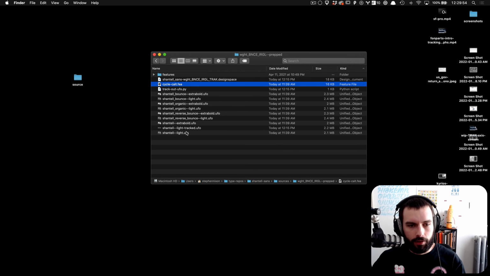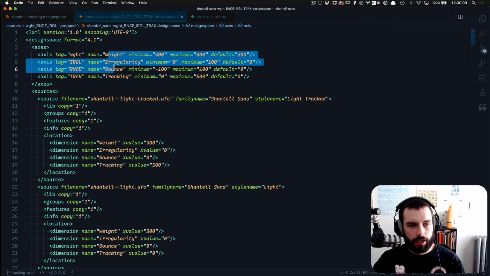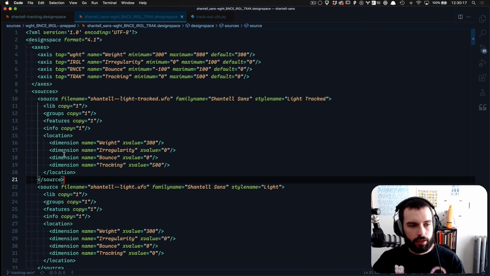But basically, this was able to be done with only one additional source in the design space. And to show you that in a better way, this is the design space document, and it has its weight, irregularity, and bounce. But then I've added this tracking axis, like we did in this much simpler design space. And then just one additional source. It doesn't actually need this.